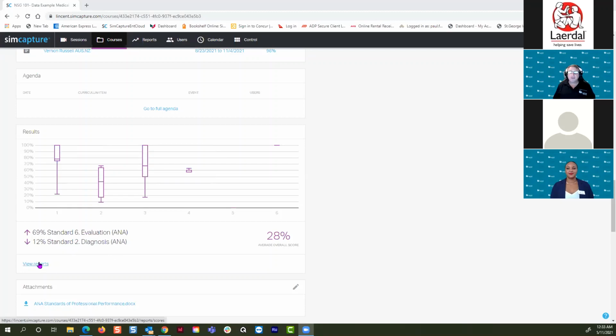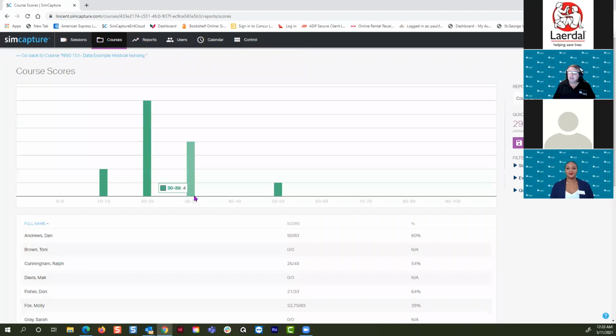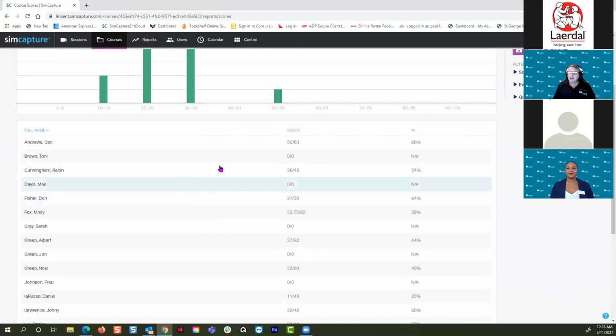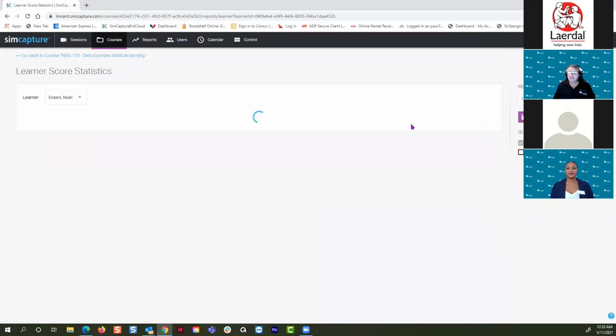I'm just going to go into the course score reports now by clicking onto this hyperlink. It takes me into my course score reports page. Through this area here, I can see a spread of scores. Down here, I can see my students, and I can see their scores and their percentages. Now, to get into the reports, I've got this drop down here, and I can choose the report that I would like to see. The first report that I'm going to talk to is called Learner Score Statistics.